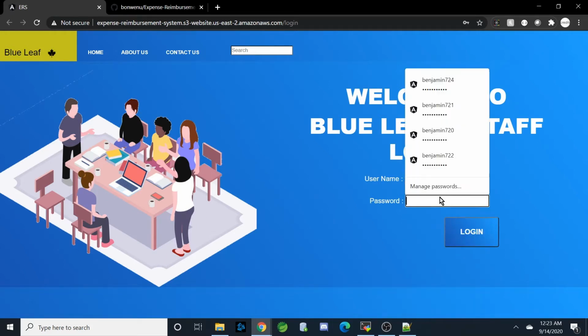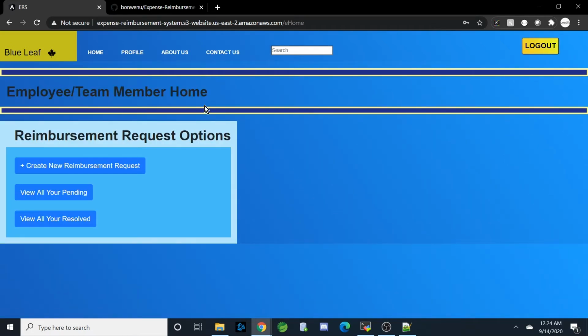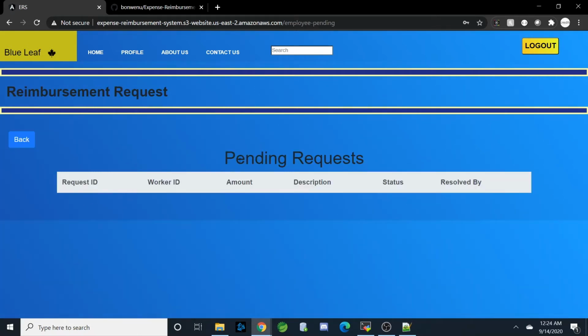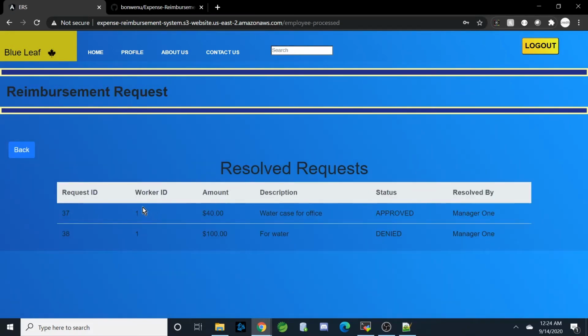I'll show you what happens when you enter the wrong password. You get invalid credentials. So we'll log in. This is the employee homepage. Here they can create requests, view all pending, and view all resolved. We'll view all pending. There's none here. View all resolved. We have two that have been resolved already. One was approved, one was denied.